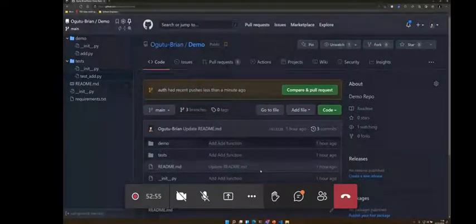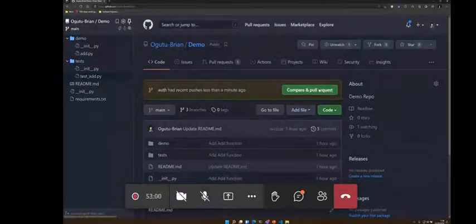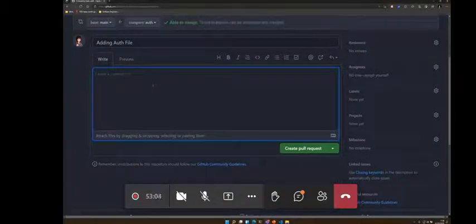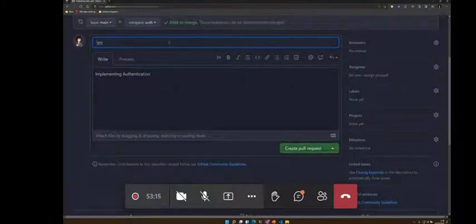So to do that, you create what we call a pull request. This branch is already pushed, and then you create a pull request. You could give a description of what your pull request is all about. Let's say, implementing authentication. You could add a description.